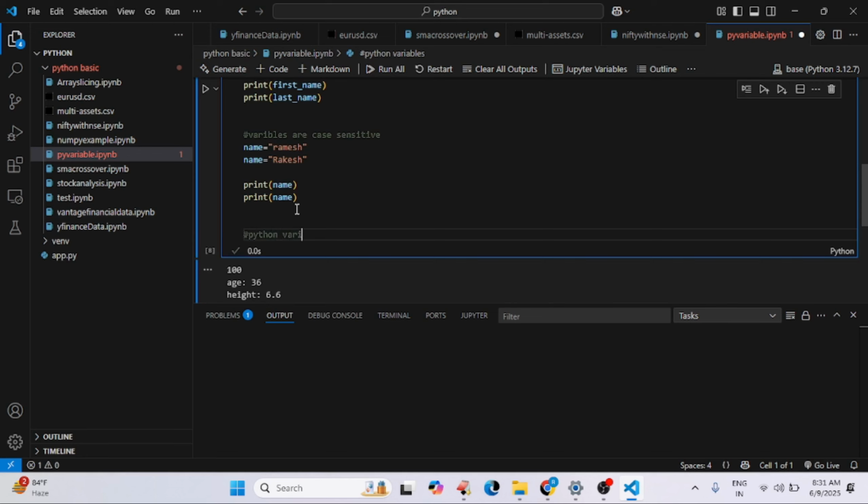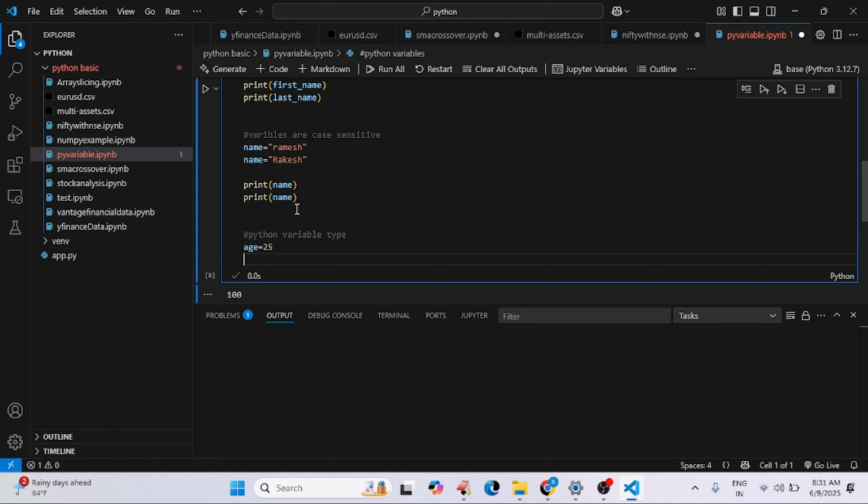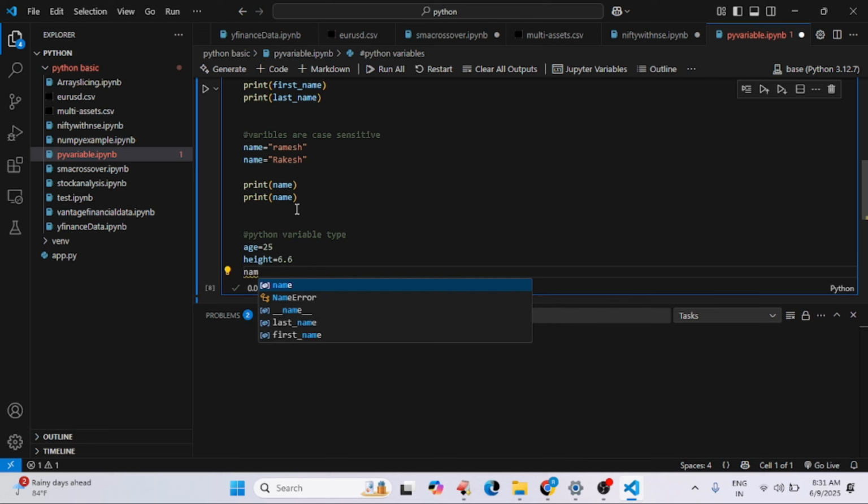Python variable type, that means Python will allocate the type as per the declaration. Okay. Suppose I am defining age as the variable and I am assigning 25. Then it behaves like an integer. Height is equal to 6.6. That means it behaves like a float. Name is equal to Rakesh Kumar. Then it behaves like a string.